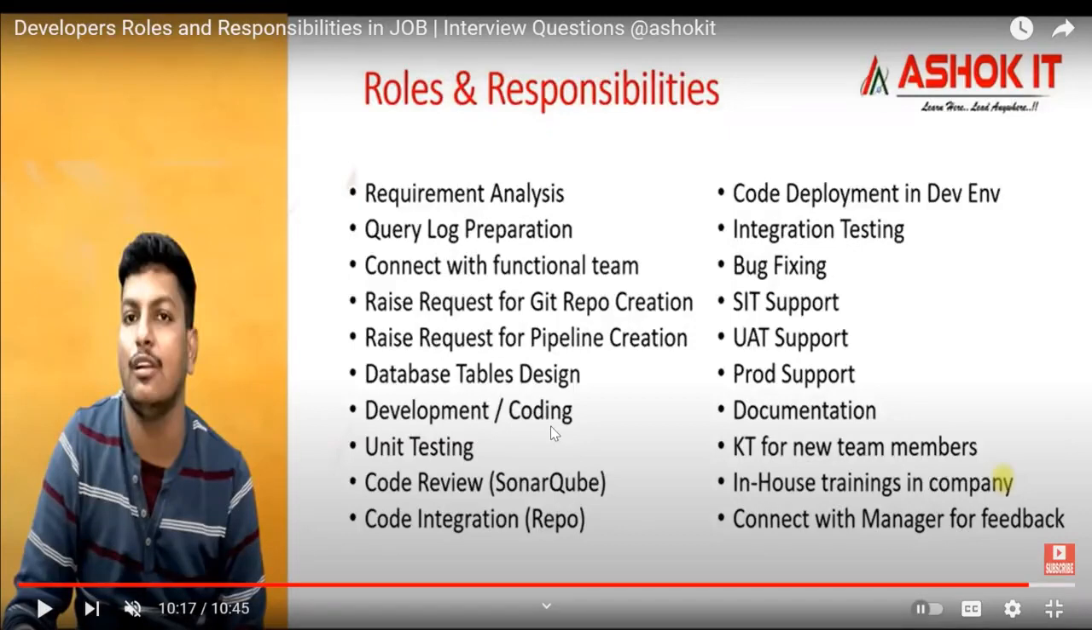Java developer means writing the Java code. They will tell that that is my role. If anybody gives that answer, that means he is a fake person. He doesn't know the project. He doesn't know how to work in the project. If you work in the project, you will tell these 20 points.